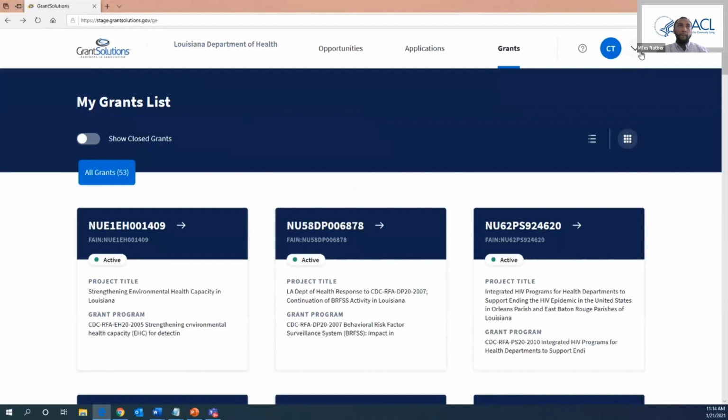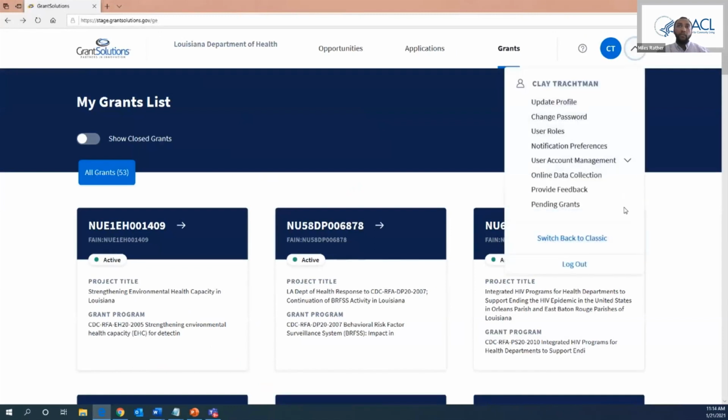Now we're going to take a look at our last button in the user avatar dropdown, which is the Log Out button. The Log Out button in the user avatar dropdown logs the user out of the system. I'm not going to click this today, but please note that this is the main function for how a user should log out of Grant Solutions.